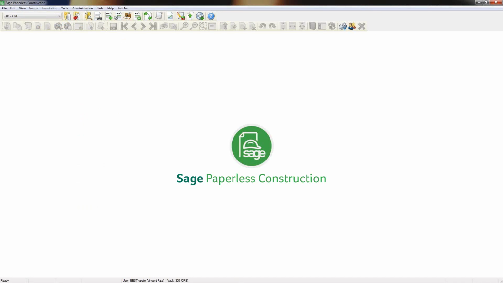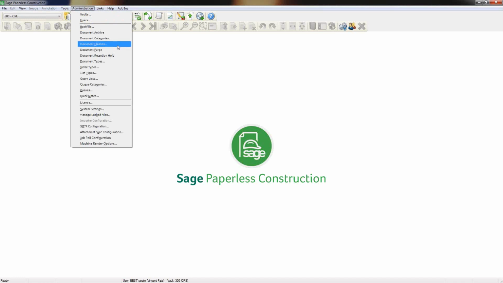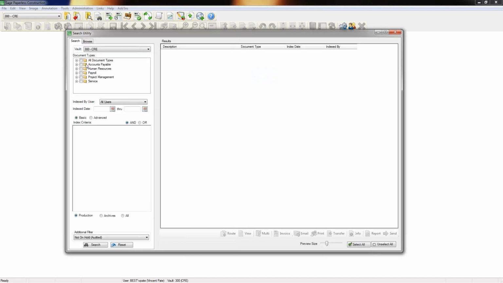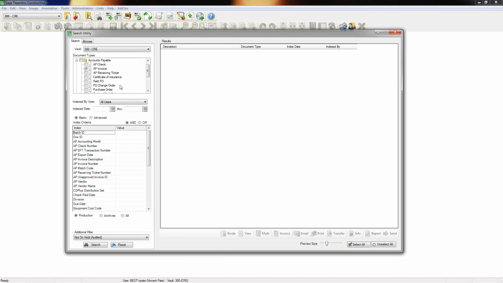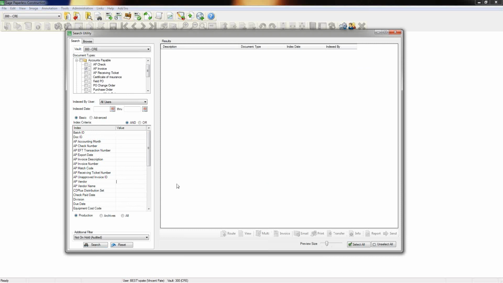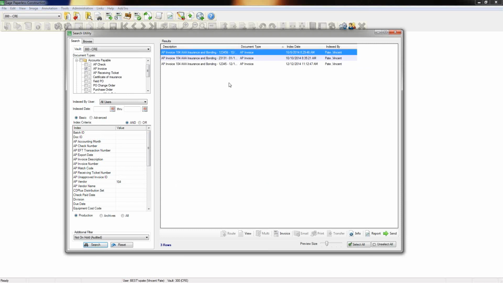But if I do need to put something on hold, perhaps there is an audit going on, for any type of document in the system, I can come into my administration here and go to my document retention hold. Here I can tell it what type of hold this is: legal issue, am I being audited? And I can add my documents here. I might say, in this case, we really only care about AP invoices. I can select those, as well as maybe this is a case where everything for vendor 104 needs to be put on hold. So I've got my 3 documents here that I've just searched for.